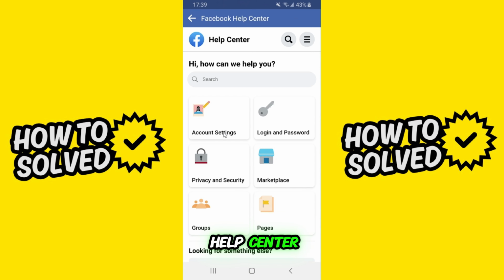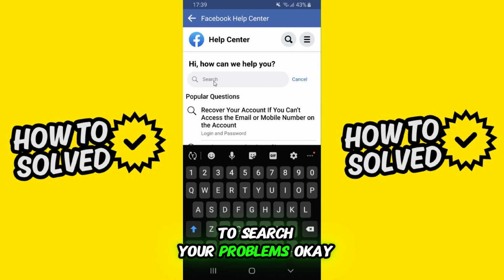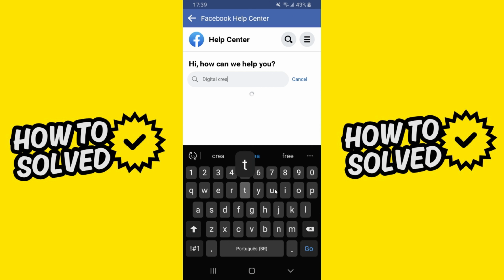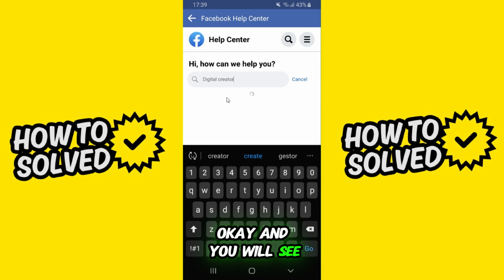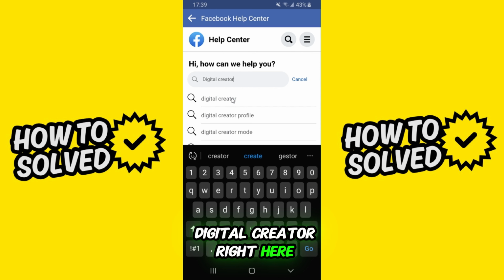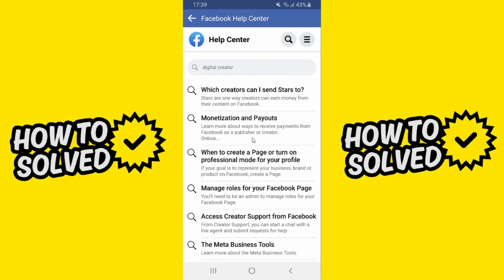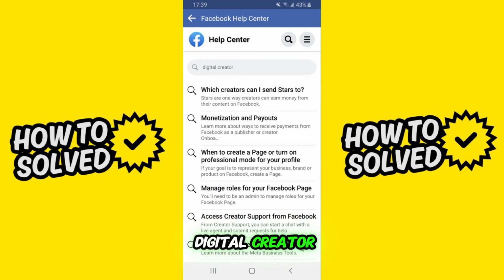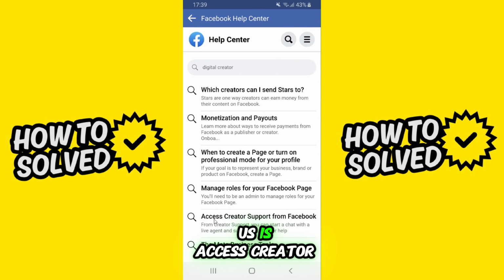If you click on Help Center, you will see this bar to search your problems. Okay, so we need to search digital creator. So digital creator, okay, and you will see digital creator right here, or a digital creator profile. Click on digital creator, and here you will see several infos about digital creator. But the option that interests us is access creator support from Facebook.